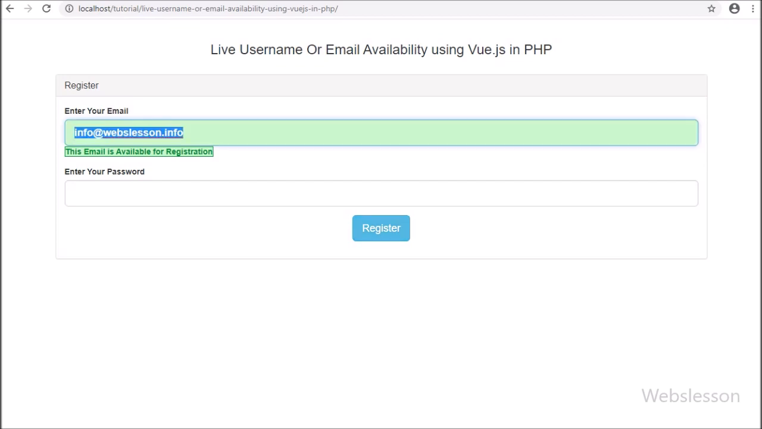Now we have written johnsmith at the rate gmail.com. After writing this email, it has displayed the email already registered message in red color below the text box, and the text box background color has been changed. And below we can see that the register button has been disabled. This is because the entered email is already registered. This button will be enabled if the entered email address is available for registration.